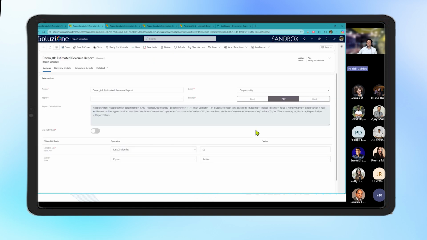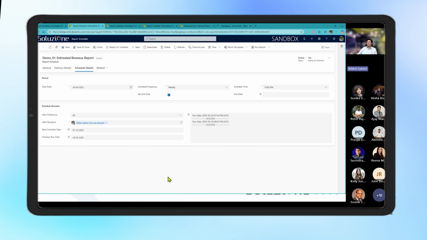So I'm going to refresh this report, go to the schedule date, and as you can see, the previous run was on 24/9, which is today, and the next run, because it's a weekly schedule, is on 1st of October. So this report will next run on 1st of October at 10 p.m.